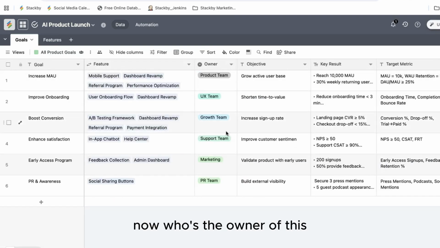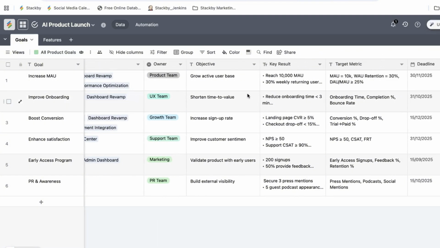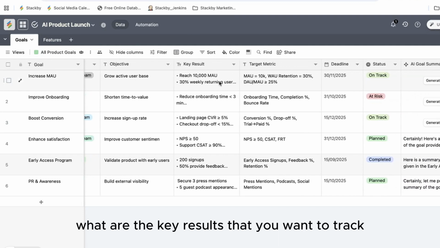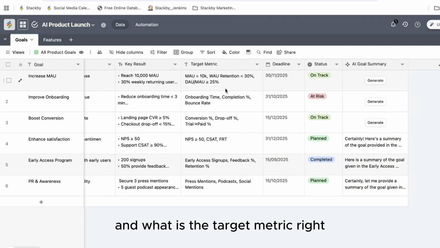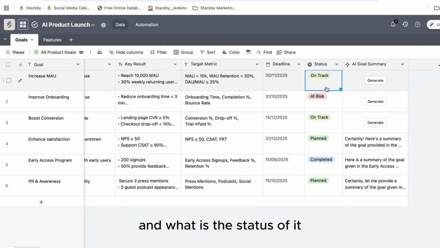Now, who's the owner of this? Whether it's a product team or a UX team or the growth team, the support team. What is the objective of this? Growing the active user base. What are the key results that you want to track? What are the KRs? Whether you want to reach a 10,000 MAU and 30% week on week returning users, and what is the target metric? Right? What deadline do we want to achieve it by, and what is the status of it?